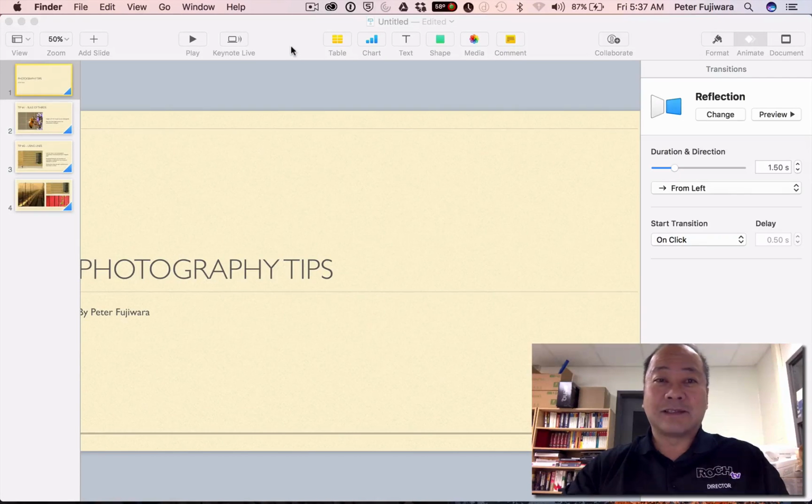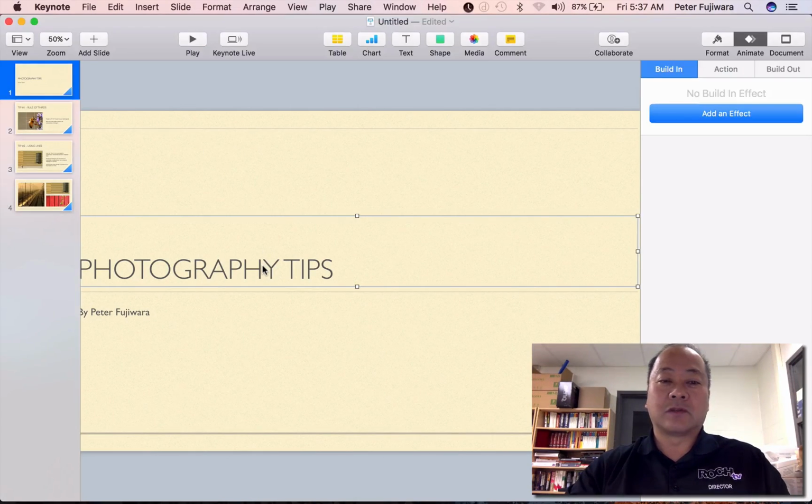Welcome back, and this next lesson on Keynote version 7 is on simply animating objects on a slide. Now we're back at the first slide, and we're going to animate each of these objects on the slide. When you click on an object, it changes from transition to build in, action, and build out up here, which is an animated effect of an object on a slide.